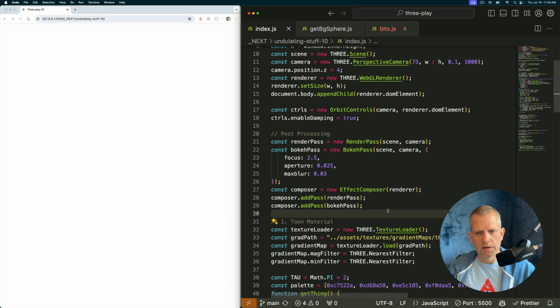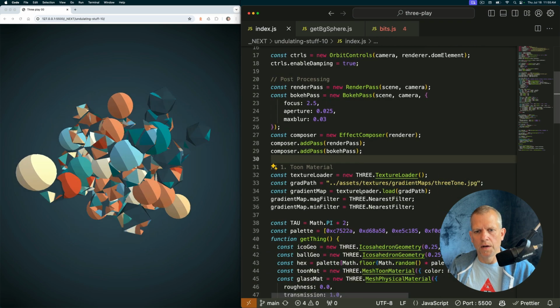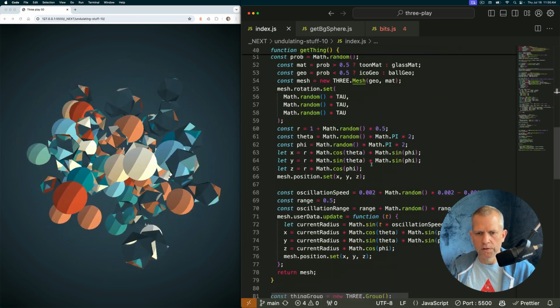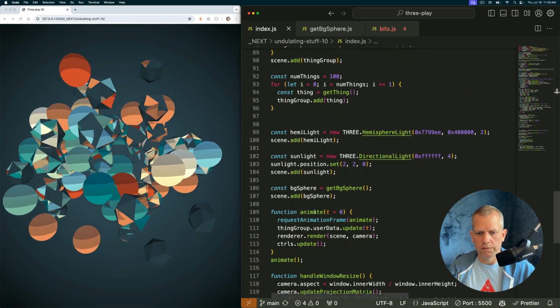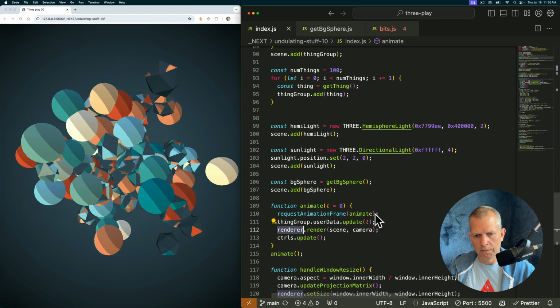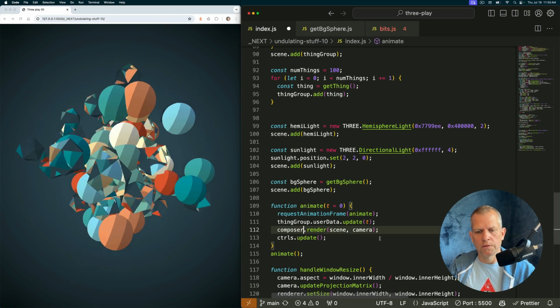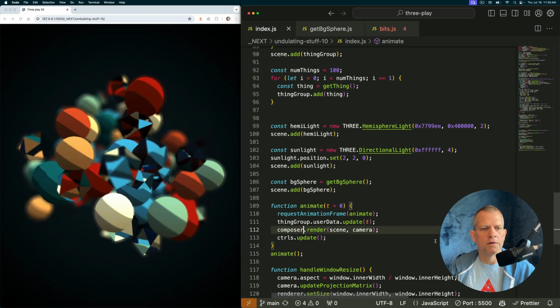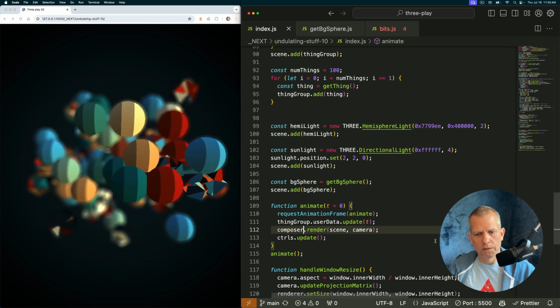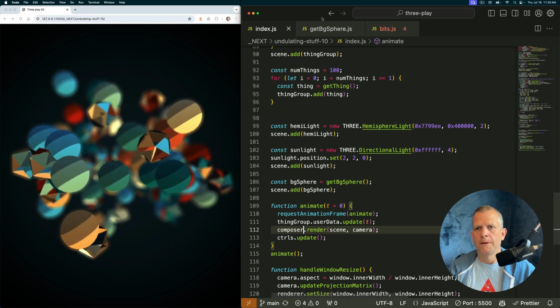Before this will work, if I save this, you're not going to see anything. I need to tell the renderer to use this composer instead of using the renderer. So let's do that in our animate method. Replace renderer with composer and hit save. Wow, what a big difference.